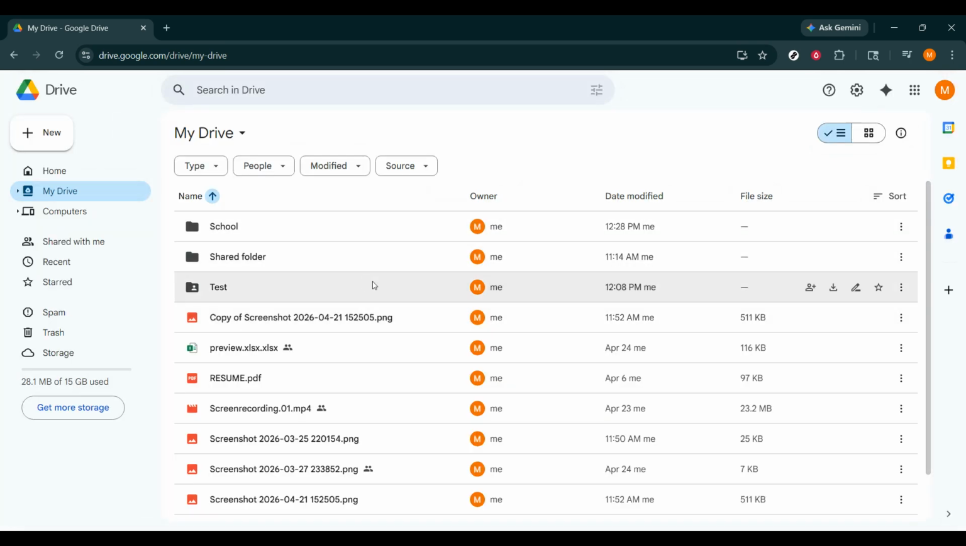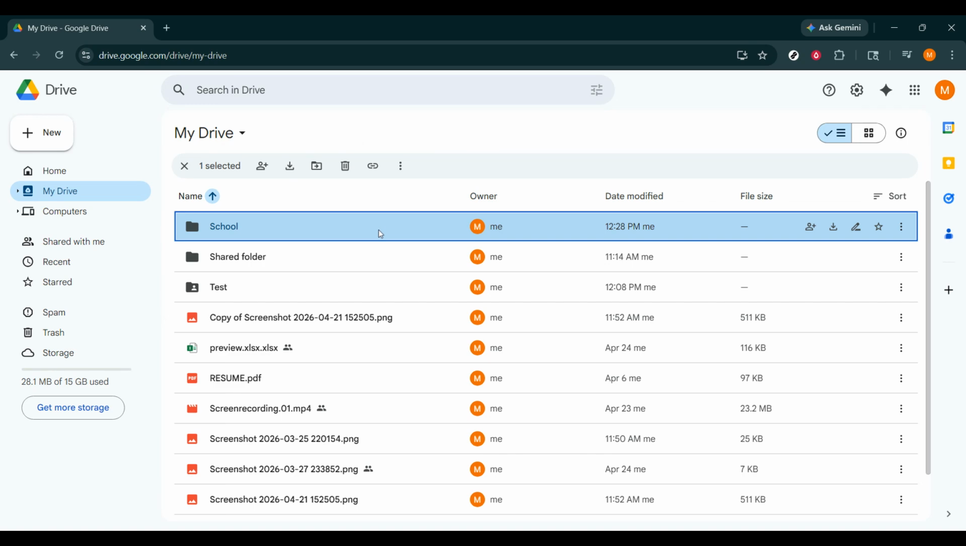Next, locate the file or folder you want to share. You can scroll through your drive, use the search bar if needed, or open a folder to find the exact item you want. Once you've found it, click once to select it. After selecting the file or folder, look toward the top of the screen and click the share icon. This opens the sharing settings for that item.